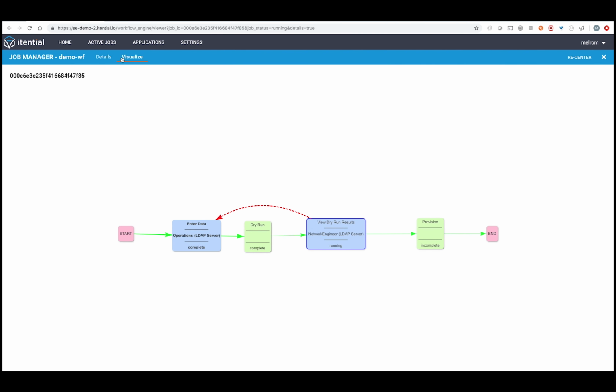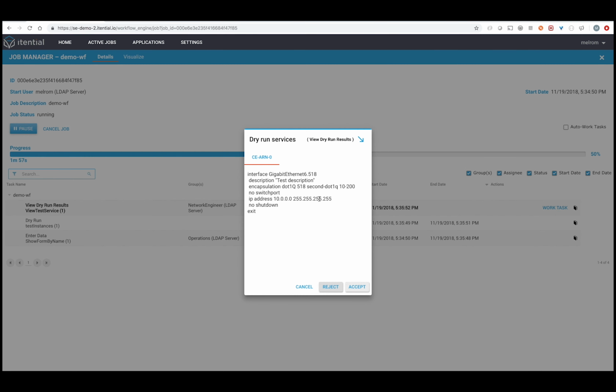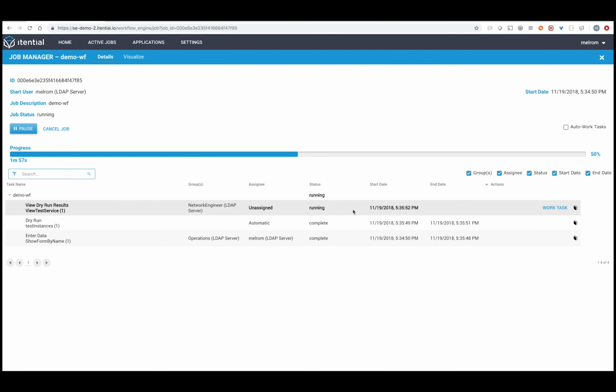So I'll go ahead and work the task since I have access to that network engineering group. Click on work task. Here we can see the dry run for the service that we're trying to provision. Based on the data we've pushed into that NSO model, here's the dry run we got back out. If I click on accept, we'll take that green path and follow along to attempt to provision this.